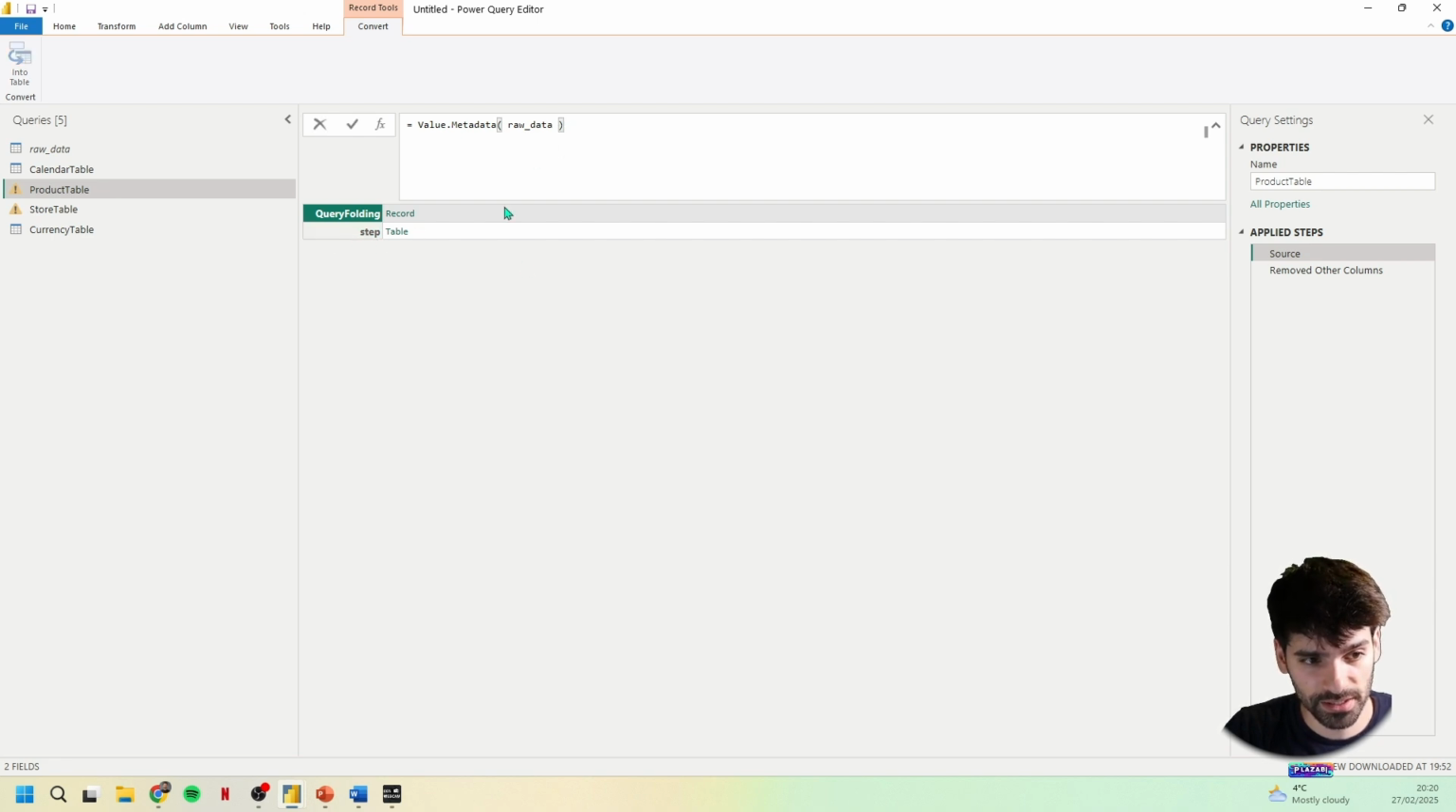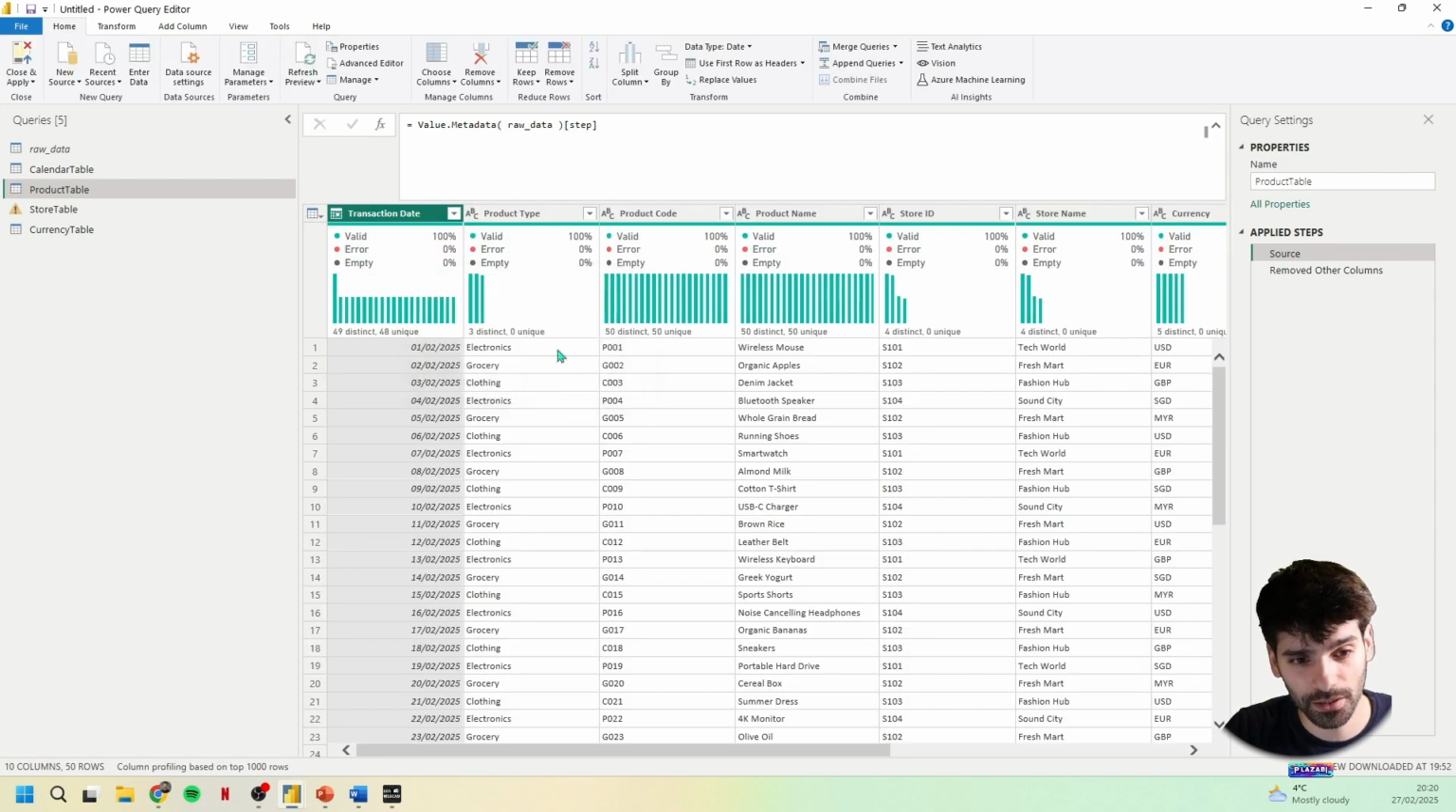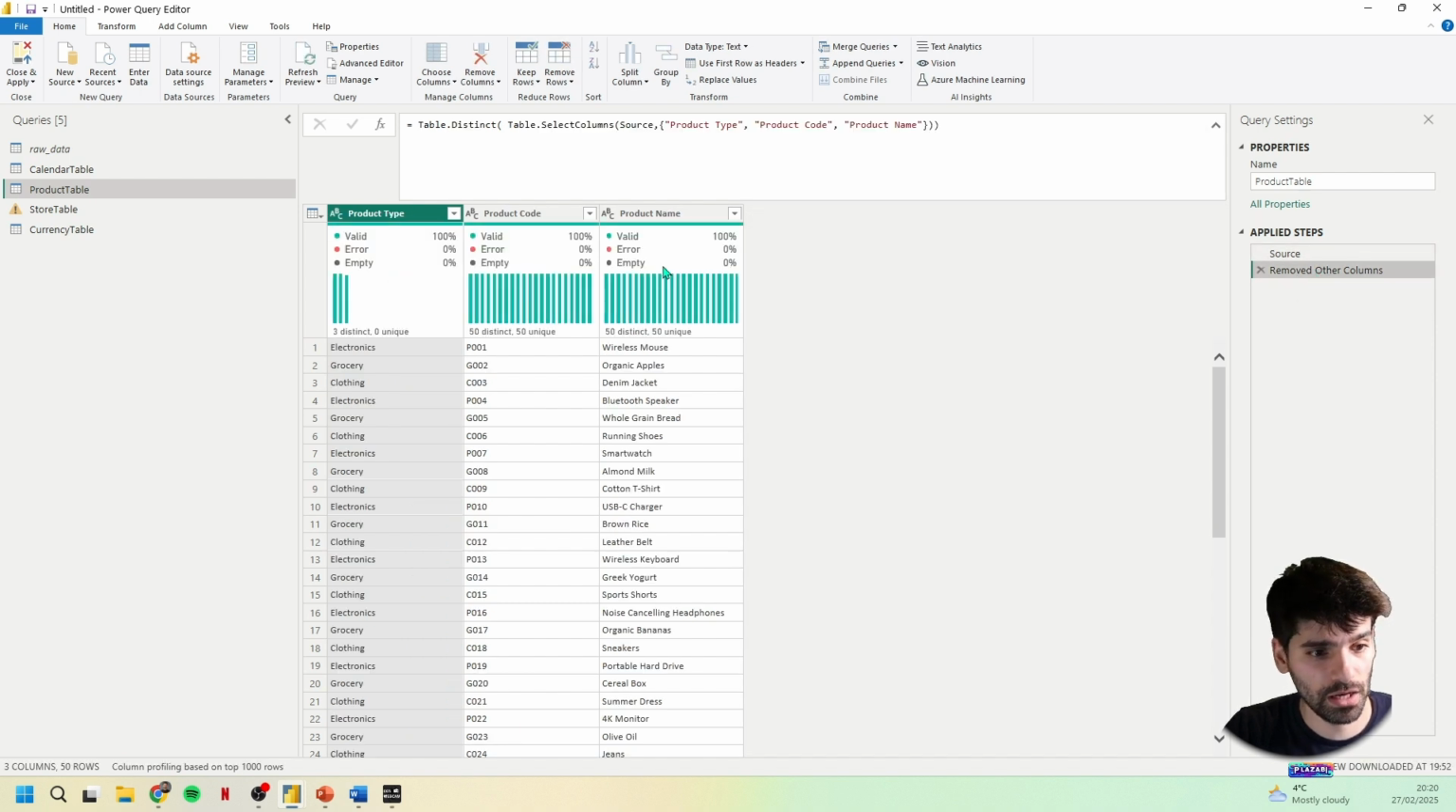So I will just call the step, in this case, step field. Now I have back all the data that I want. So basically the status of the raw data prior to removing those columns. And then if I continue, everything is working fine. I will fix the issue in the store table as well.